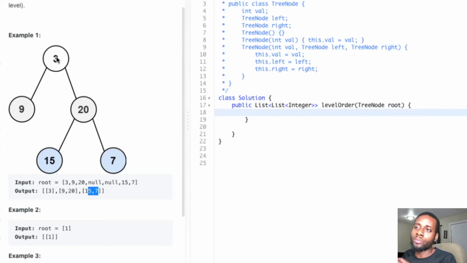So for 3, we have a temporary list for every level. We add 3 to a temporary list, and then after we're done processing all the nodes for that level, we add that temporary list to the output list, which is going to hold a list of lists. So this is a list right there, and it's going to hold a lot of lists inside of it. After we process a particular level, we add that temporary list to the output list that we're trying to create. So that's how the algorithm is going to work, guys.